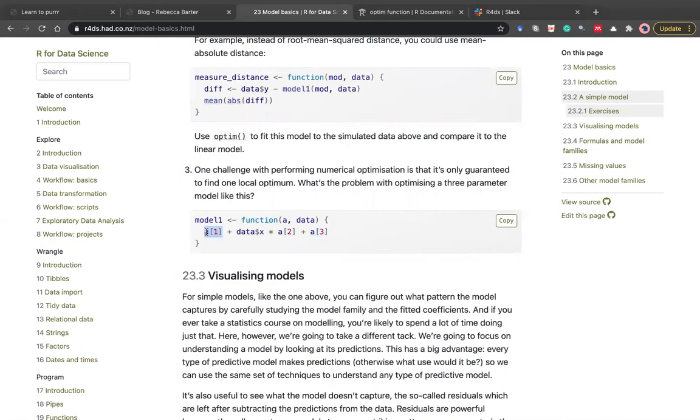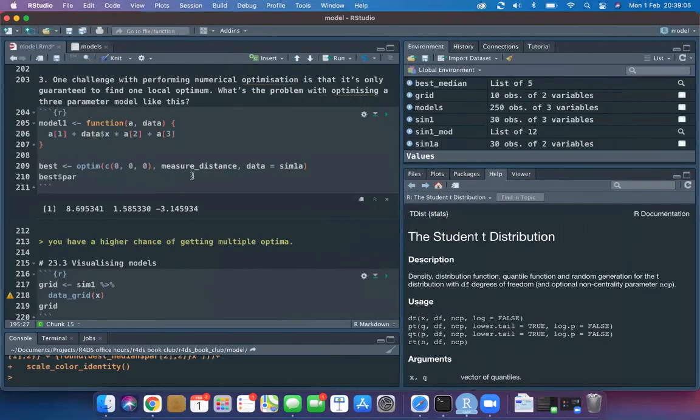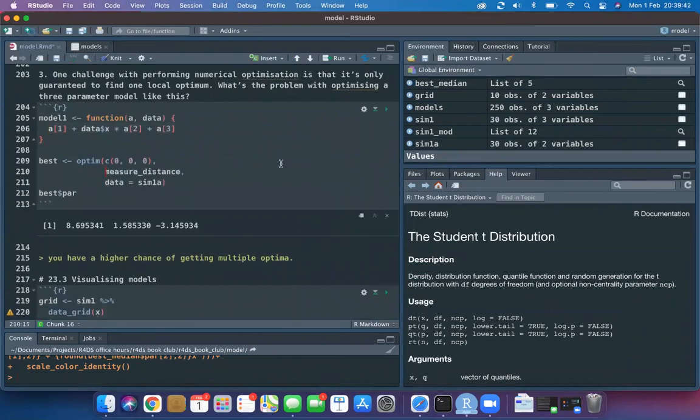So it's the same as having, I don't know why they did it like that. But this makes a difference if you're running it with Optimum. Anyway, if you're running it with LM, the A1 and A3 are going to be combined. So what I did was just run this model, use it in the measure distance function that we have, and use Optimum. Then give it 3 starting points for our values here, and our data. I just use the simulation data again here.